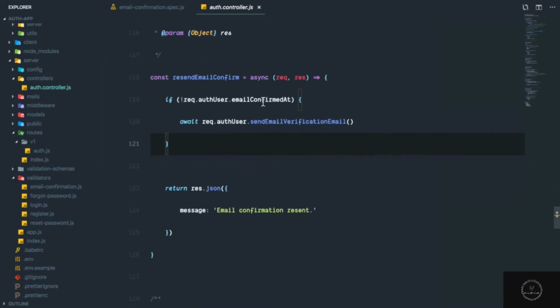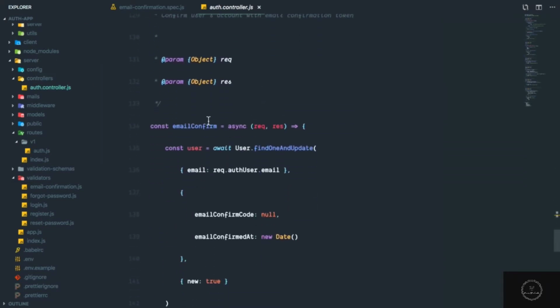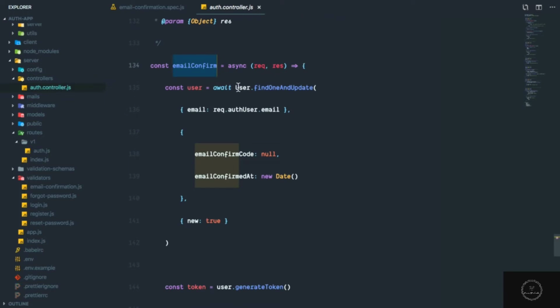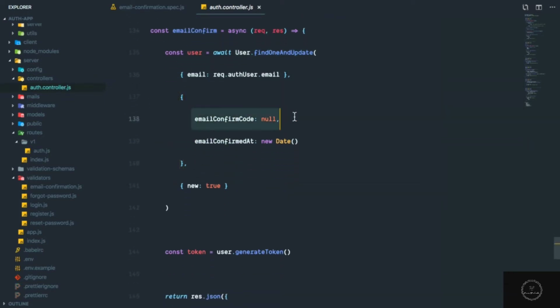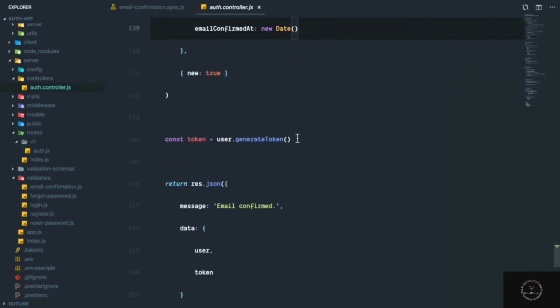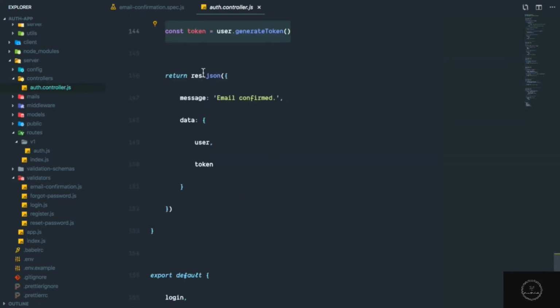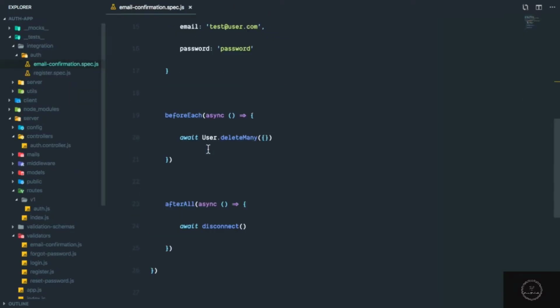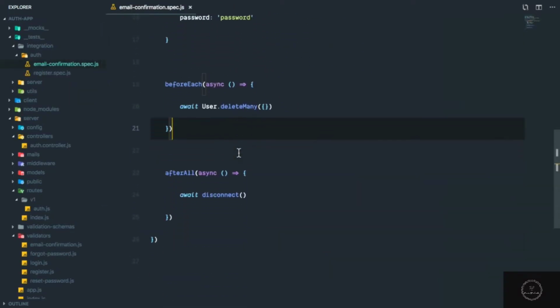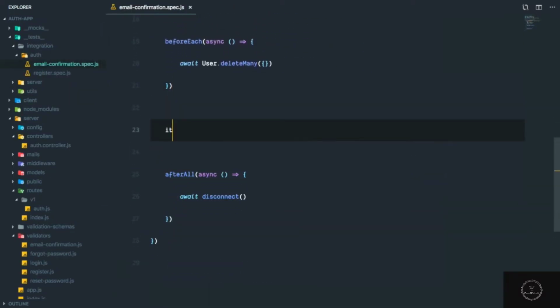And what does the controller do? The controller calls this email confirm method, finds that user, updates the user by setting email confirm code to null and setting email confirm date to be new date. Then it generates a token for the user and responds with this JSON. Now we want to test that process. So the first thing we are going to do is create a test for the failure case.